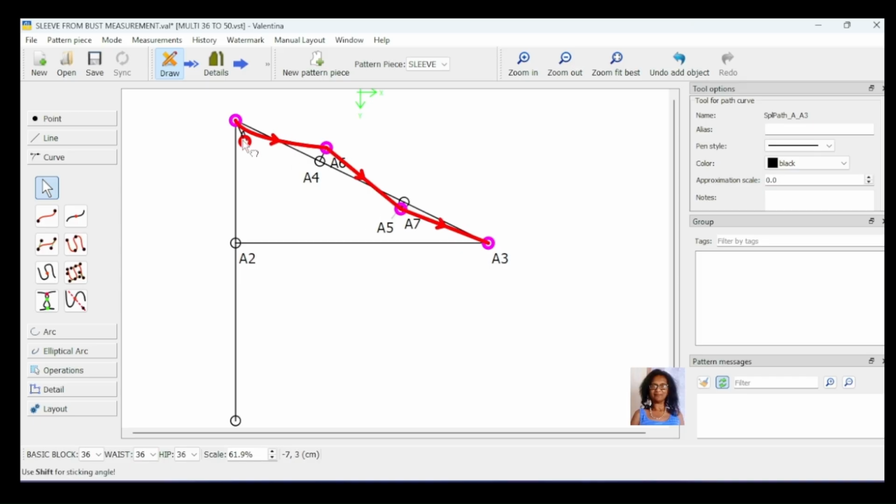So using the handle tool, I'm going to select it and I'm going to carefully curve the points to form a curve. And if you look at it closely, we have now curved the armhole head. And this is going to be the front. So I'm going to change the line to dotted, and I'm going to create it as blue.